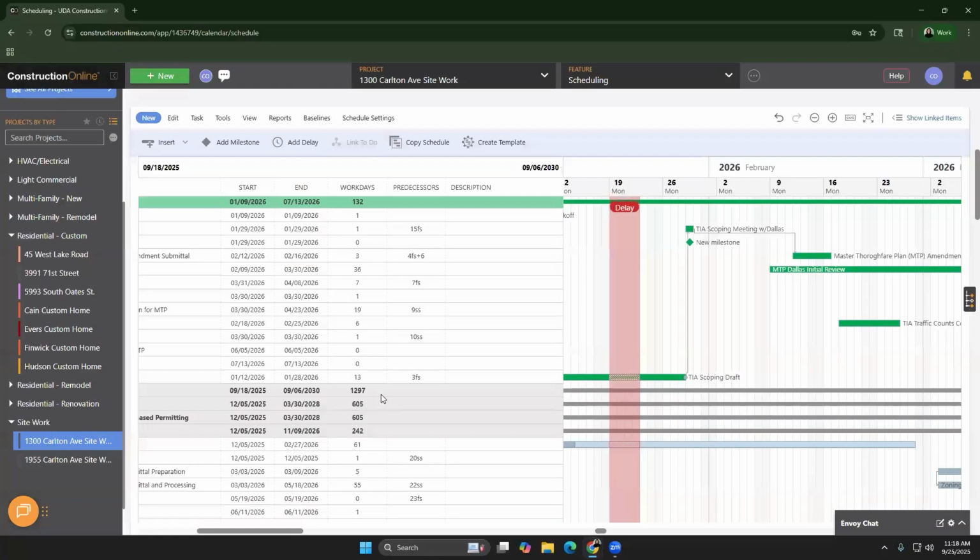And even if we scroll down to this task right here, we can see that it's automatically extended that number of workdays to push out. So that's a really great tool that you can use when you're looking at those delays.